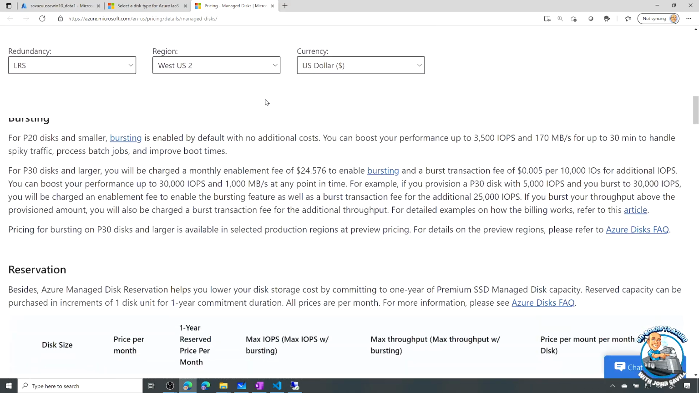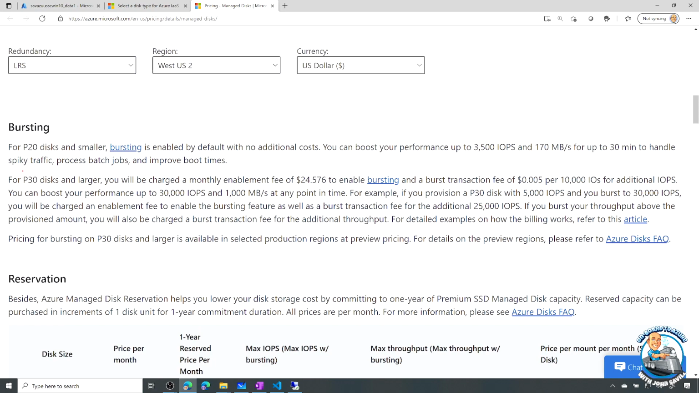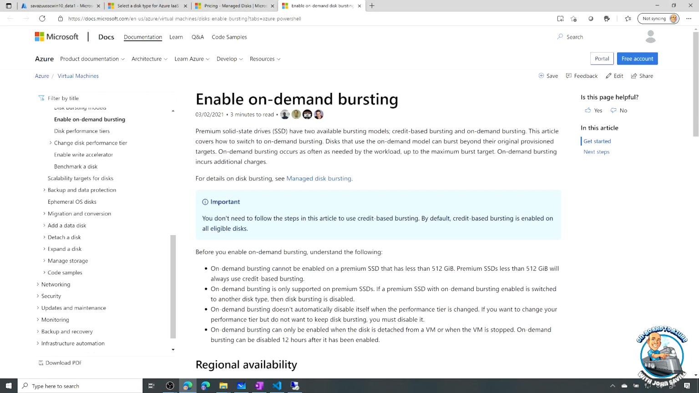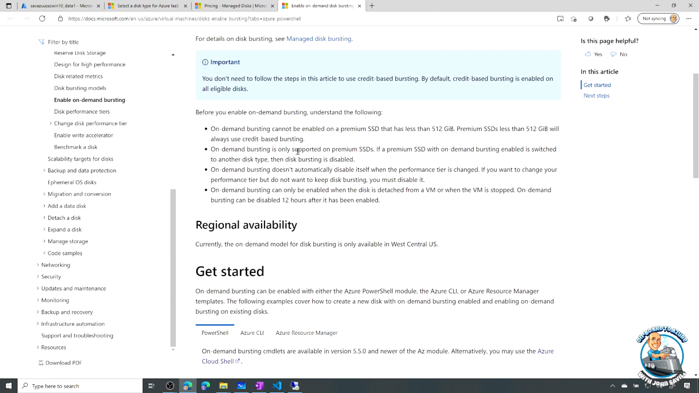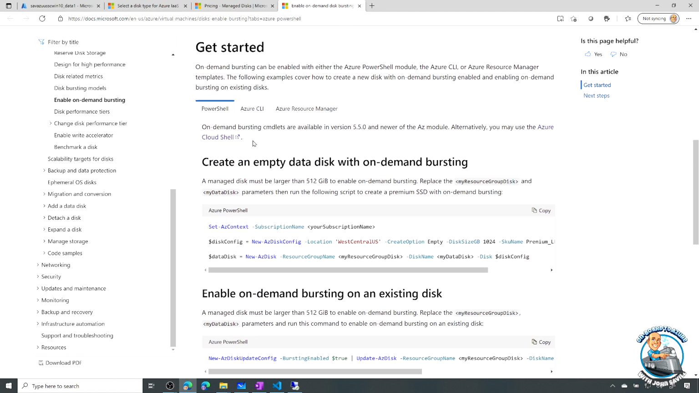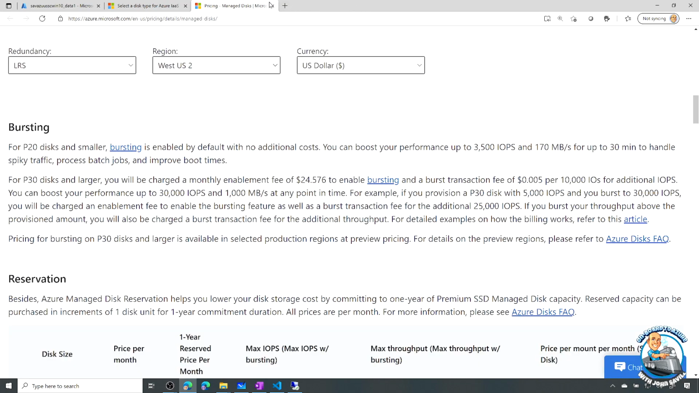But then the on-demand bursting, if we actually jump over to this page, this is about managed disk pricing, and looking at premium disks. And here we said the bursting, so for a P30 and larger, you turn on a monthly enablement fee to enable the bursting, then a burst transaction fee of half a penny per 10,000 IOs for additional IOPS. So you then actually go and pay if you want to use that. But again, the P20 and below, you get that free credit bucket just like anything else. And the documentation, and I'll add this in the description, talks about how you actually enable that on-demand bursting through PowerShell, CLI, etc. So I will have all of that in there.